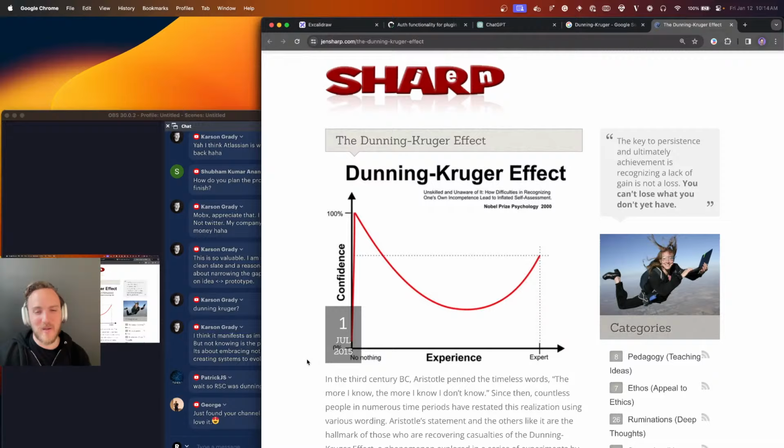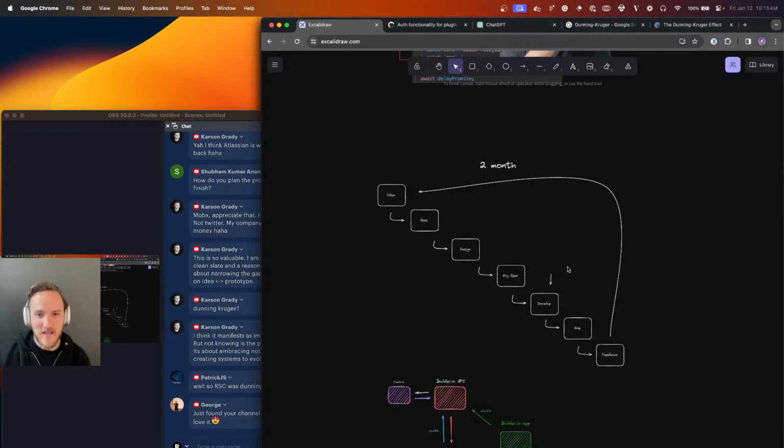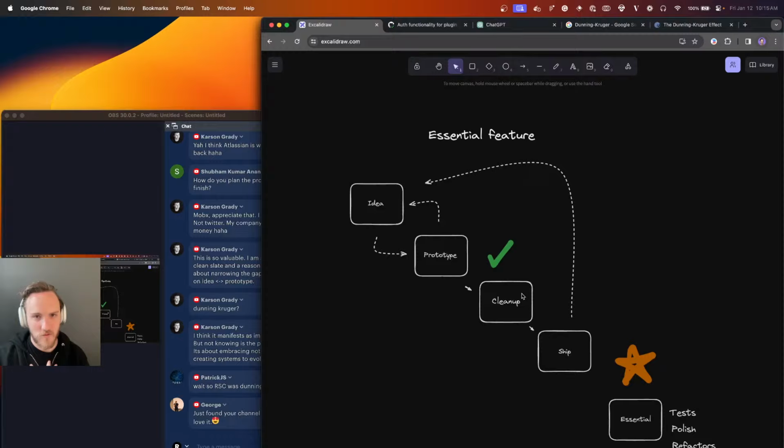Don't start specking it out as if you know what you're doing. You don't know what you're doing. Just start prototyping, exploratory prototyping iteration. That's my opinion. That's what worked really well for me.